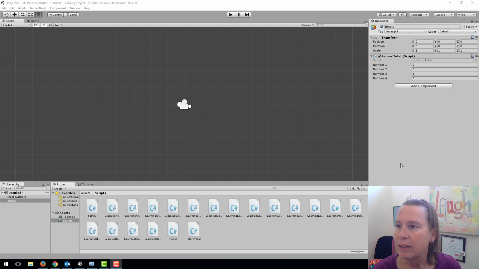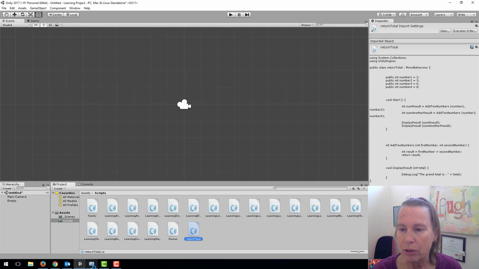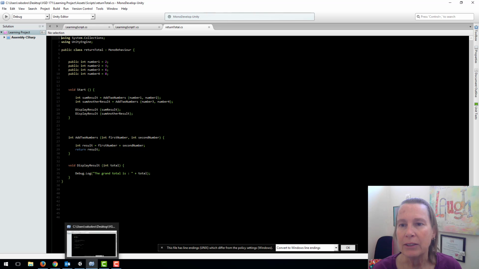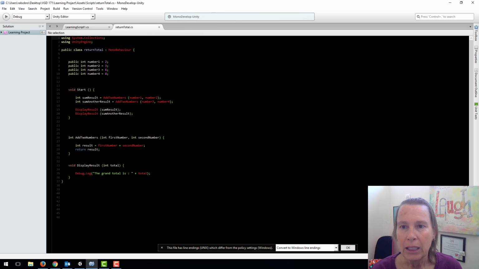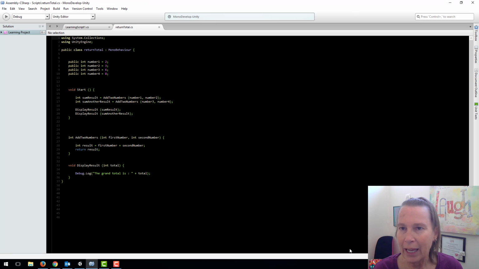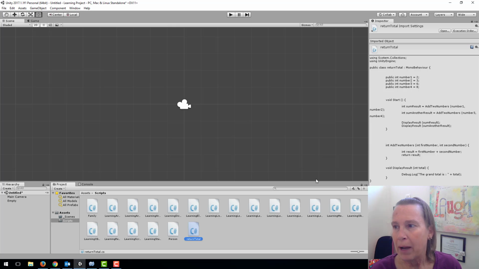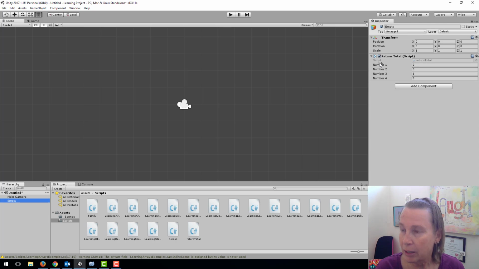So over here I've added the return total script to my empty object, and there are some numbers here. If you remember, we're going to double click on the return total, and if you remember, we added these numbers here in the public variable information. See, here's that little thing again. I'm just going to say okay, that happens, just okay it out, and that's probably why Unity is getting rid of MonoDevelop.